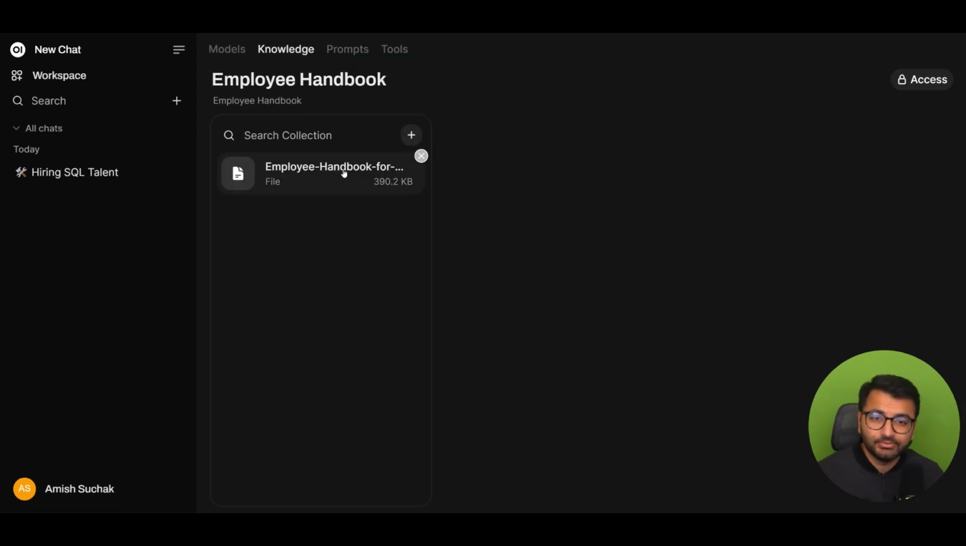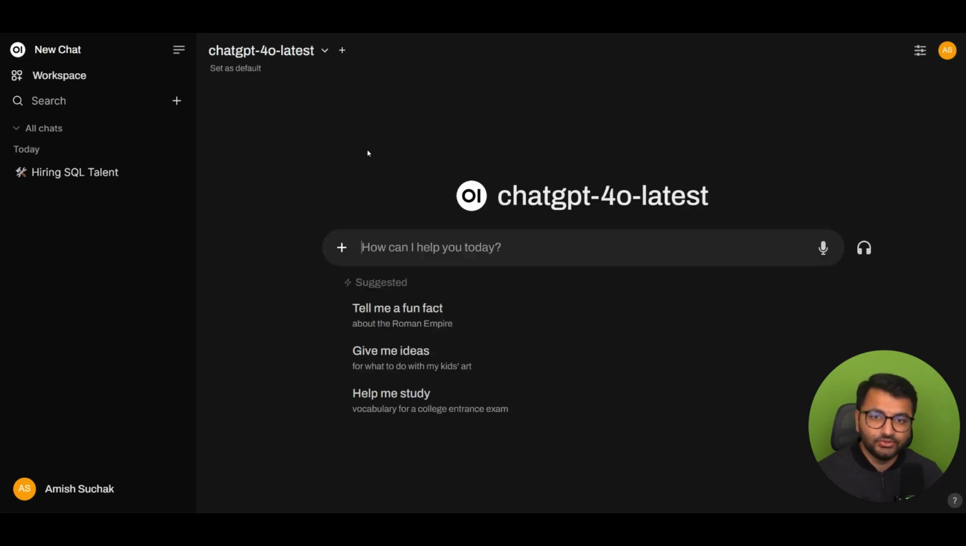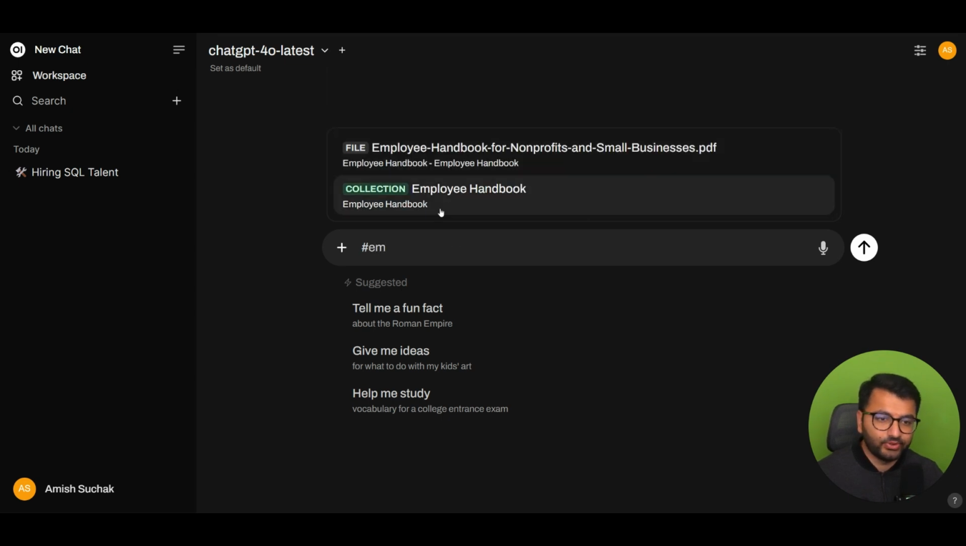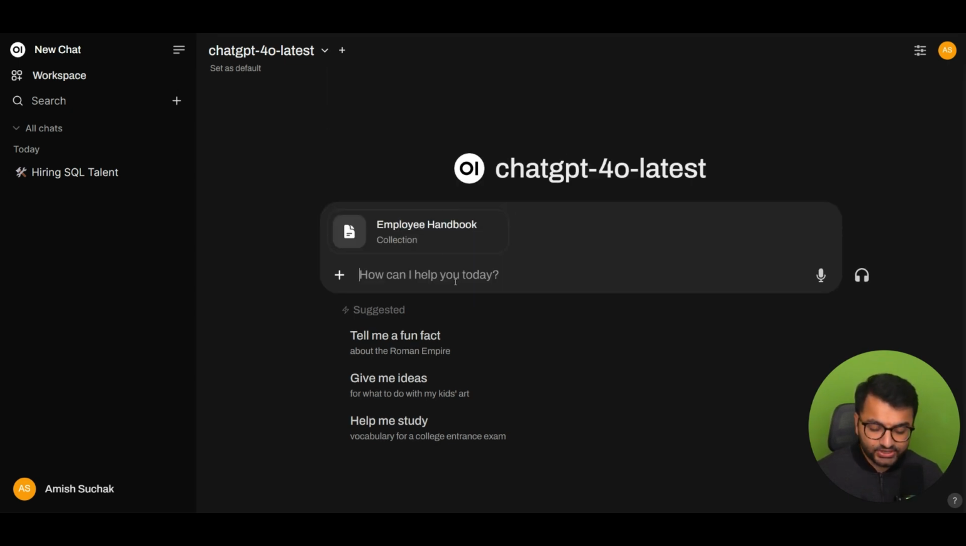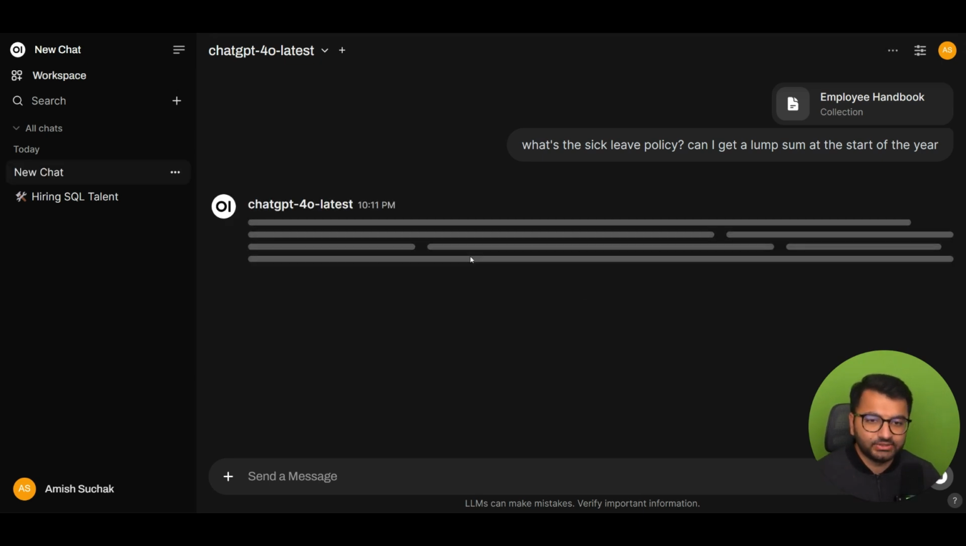Now, once this employee handbook has been uploaded, what I can do is go back, let's use the ChatGPT 4.0 model. I'm going to reference the employee handbook and I'm going to ask it a question. Can I get a lump sum at the start of the year? And let's see if it's actually able to get this information back for us. Now, because this is a huge document, it might take a while to actually get a response.